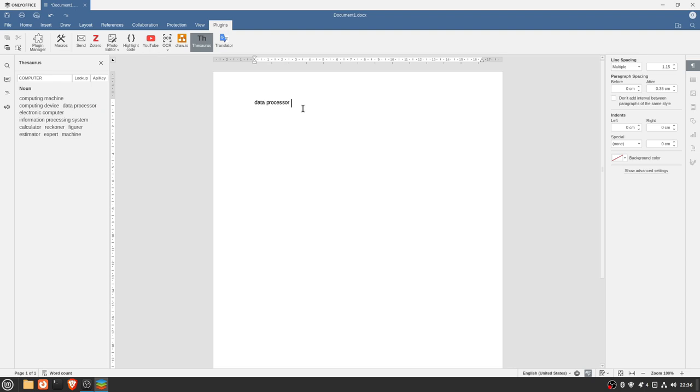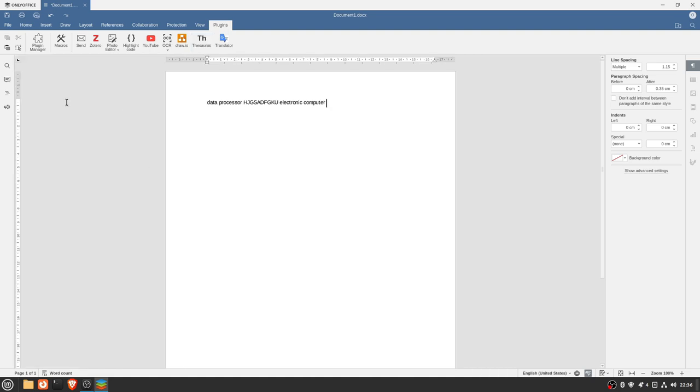Let me add a test here, for example, on this side. And the next one would be electronic computer. Boom. It adds it right there. We're done with this. For example, you want to go to OCR.